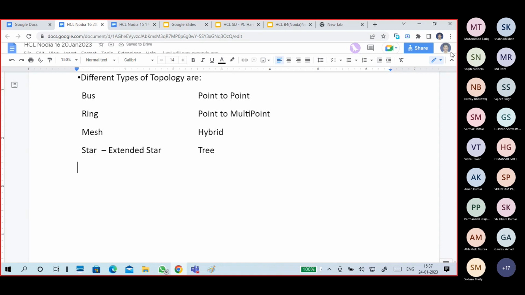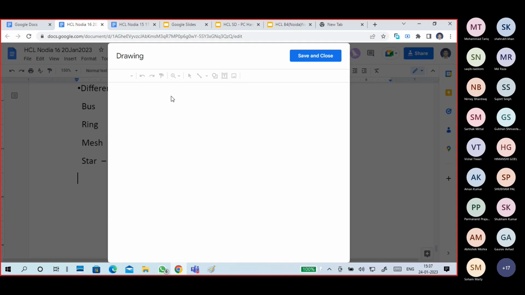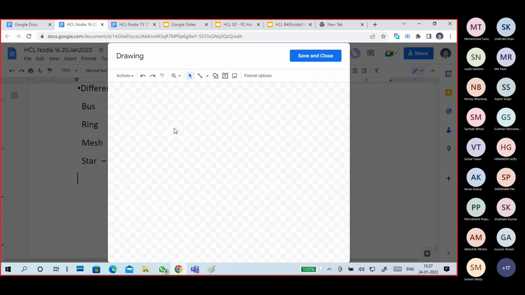Actually, Paintbrush is the best one to draw everything. So one by one, we'll see each topology. This is one device.